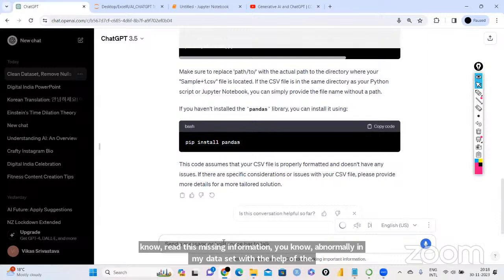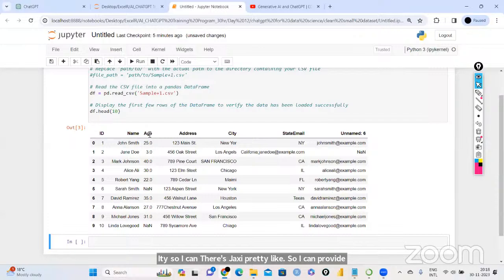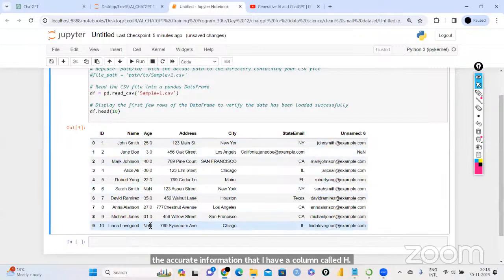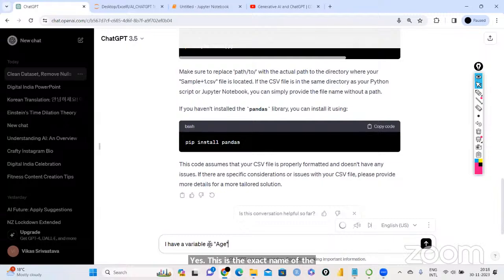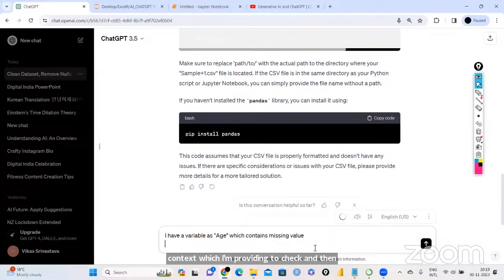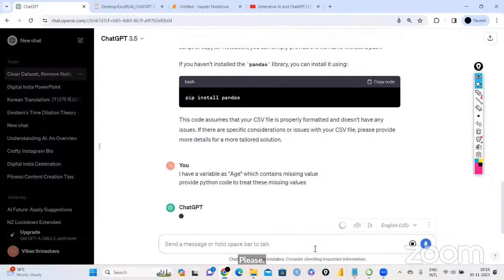So I can tell ChatGPT, so I can provide the accurate information that I have a column called age, and within this column, I have missing values. So let me just do it. I have a variable as age. This is the exact name of the variable, which contains missing value, right? This is the context which I'm providing to ChatGPT. And then I will be asking ChatGPT what to do. Provide me, or let's say provide Python code to remove or to treat these missing values.